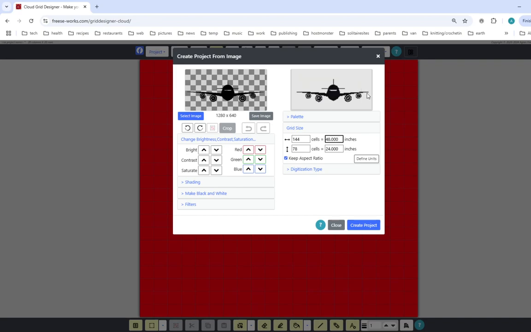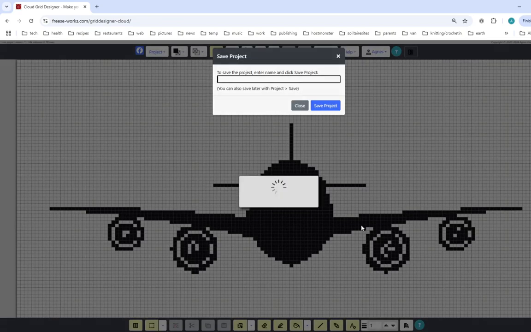So now we have our airplane here. And now we're just going to go ahead and say create project. Okay. This is going to take what it digitized and put it out here in Grid Designer as a project, and we can give it a name.